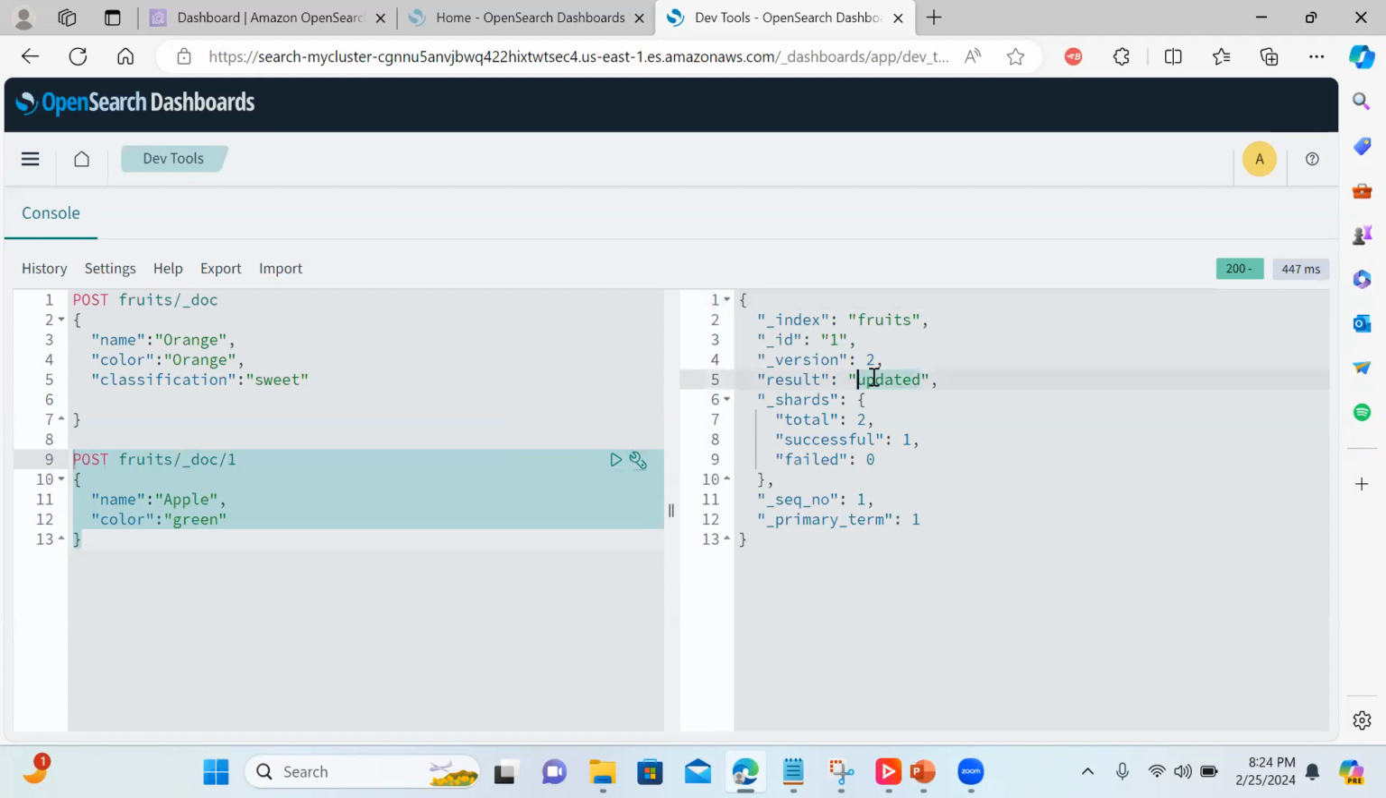Now, if you want to retrieve and check whether it is correct or not, we will just put it over here, our get.